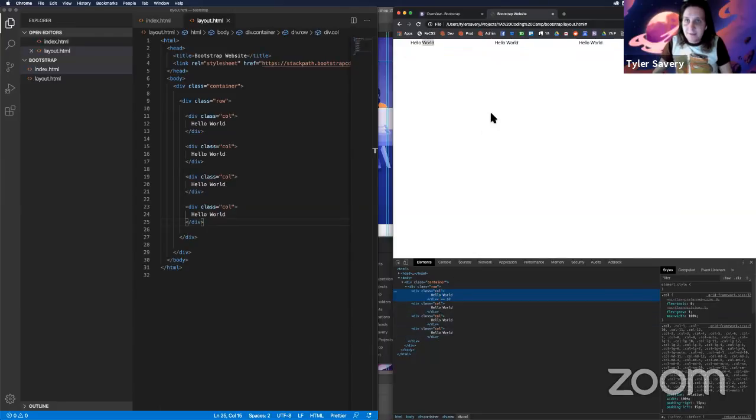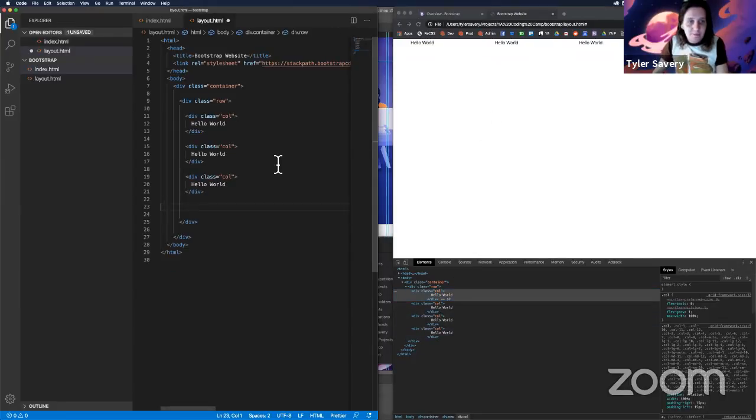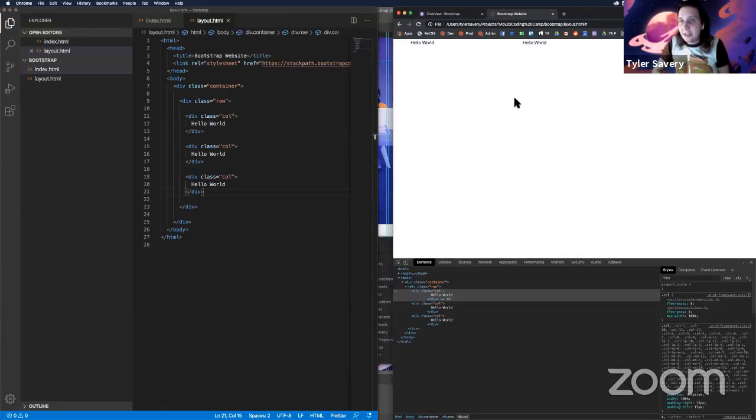Column, column, column, column. Okay, that's really cool. And that's just happening automatically. I didn't say what type of column it is. It just knows. So now we have 3 columns.